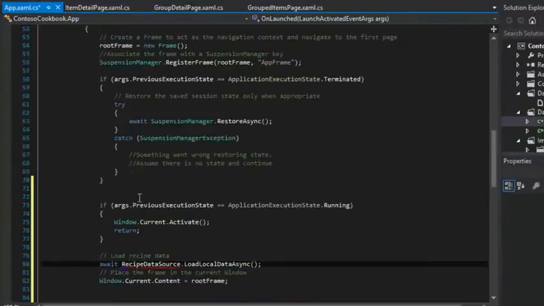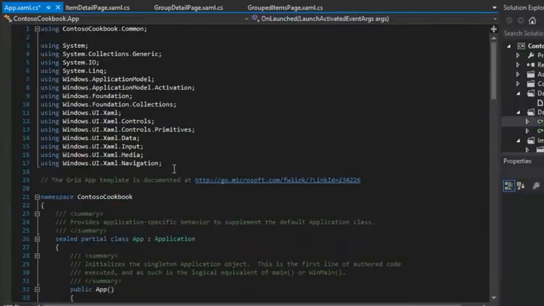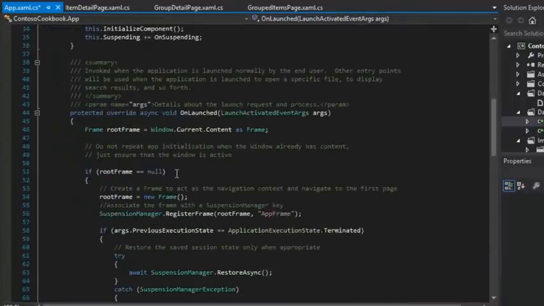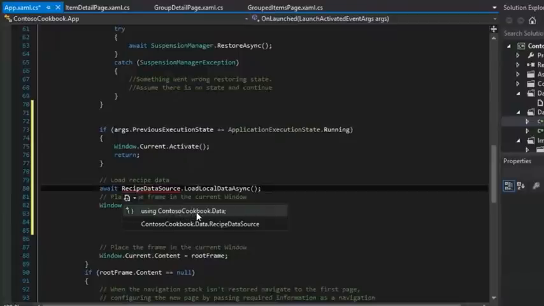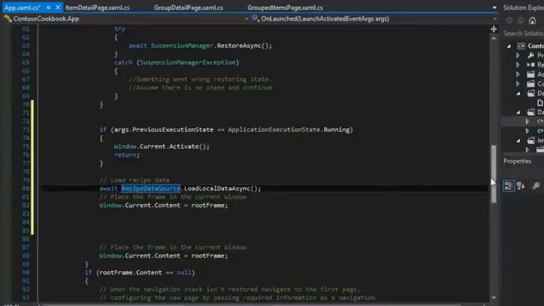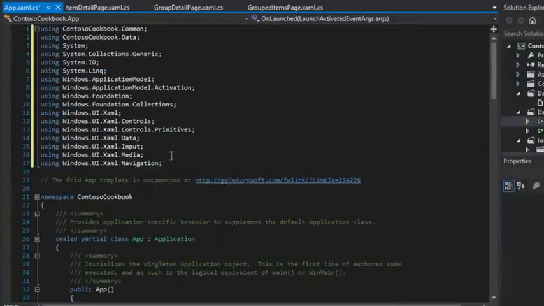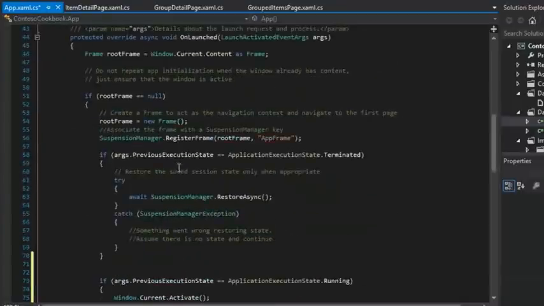Now I could go ahead and at the very top of this file type in using Contoso.Cookbook.Data, but you know the shortcut for this, right? Remember, there's that little blue line that appears under the R in recipe data source, and if I were to hover my mouse cursor and then click the down arrow, I can just click add using Contoso.Cookbook.Data, and it will add it for me, and now it recognizes that class name. And we see the using statement added at the very top of our file.